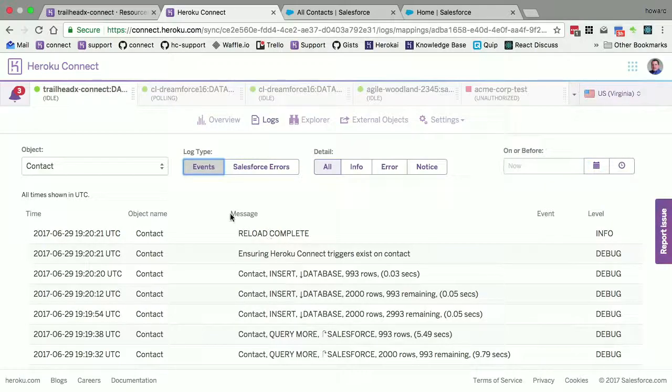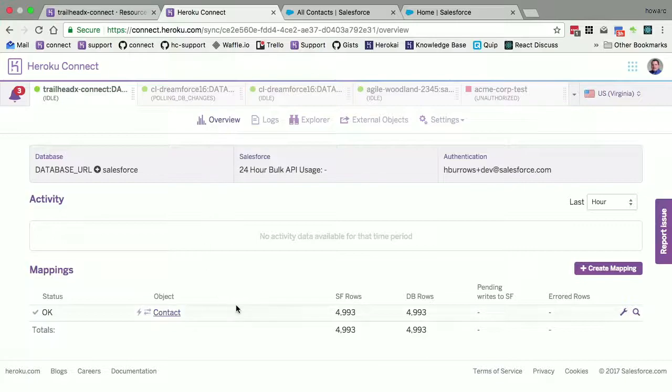Here we can see the load is complete, and we're done. We can filter based on all of our objects or just a single object. We've only got one object mapped right now, so we're only looking at the contact object. If we go back to the overview page, we're going to see that we are now in a good status of OK, and we've synced 4,993 rows from Salesforce, and we see that we have a matching count in Salesforce and Postgres. And at this point, you can start reading and writing this data to your Postgres table using your app that you've developed on Heroku.